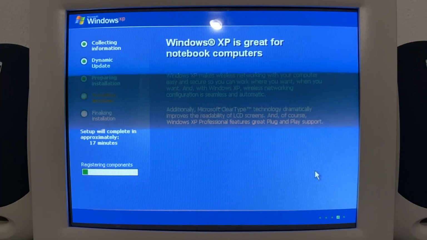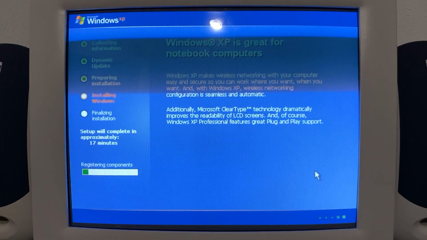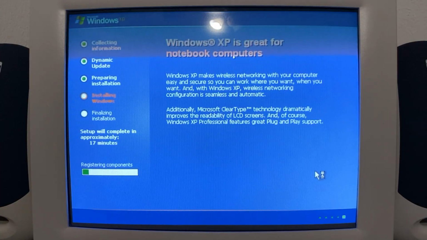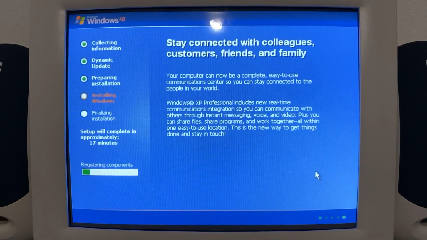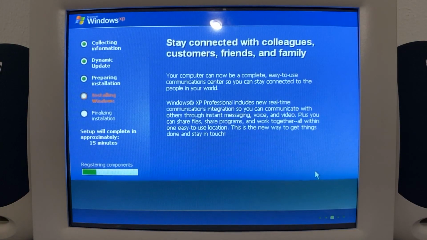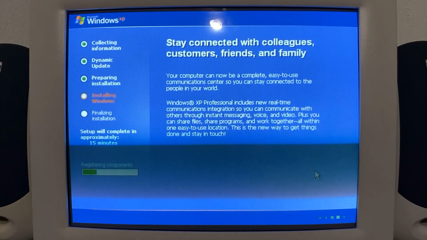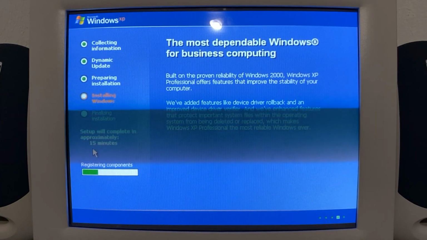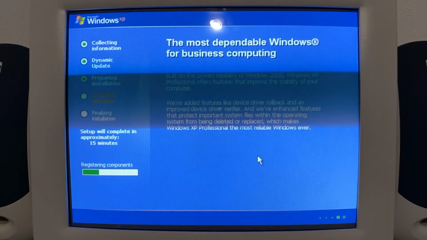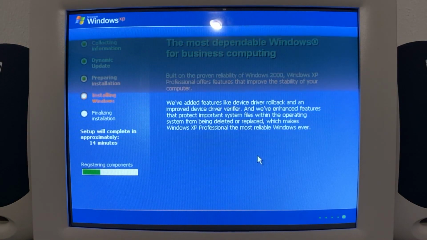So, yeah, I have XP installed on my two HP laptops that I have from the late 2000s, and they all run fairly well, you know. All right, setup will complete in approximately 15 minutes. So, yeah, we have the little indicator down here. And once again, I'm going to be doing this.